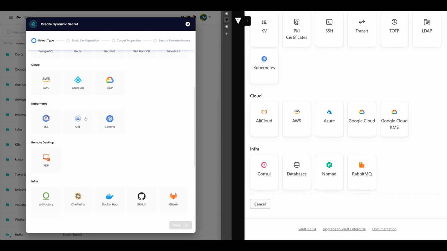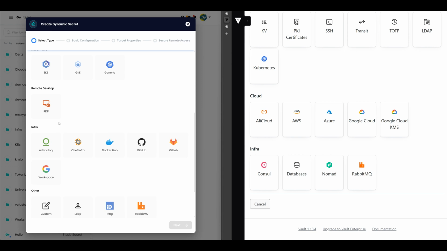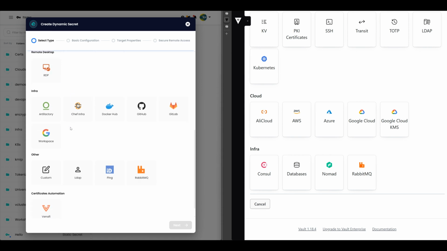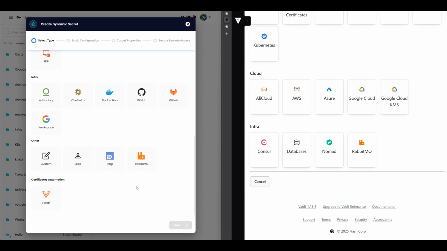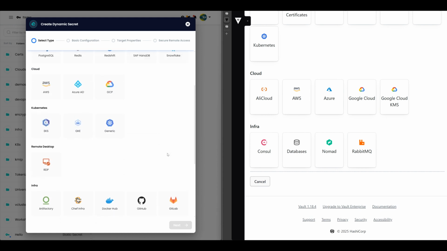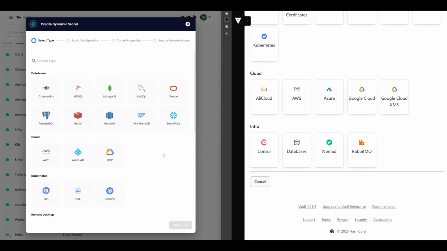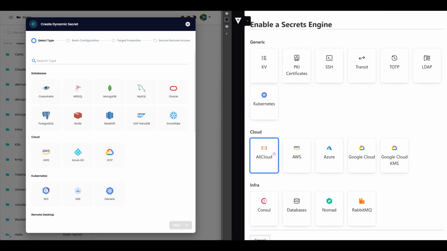So we've got Kubernetes, PKS, GKE, generic. We have also RDP, which is quite interesting. And we also have Artifactory, Chef, Docker Hub, GitHub, GitLab. These are not available in Vault. Google Workspace, LDAP, we saw that in Vault as well. Ping is not available in Vault. RabbitMQ, you can see here as well. Venafi. All right, so from a secrets perspective, what I want you to take out of this is that basically Akeyless has pretty much everything that Vault has and a little bit more. So that's a key thing to make sure that you are comfortable if you are moving into Akeyless, that you're probably going to have all the use cases covered from a secrets perspective.